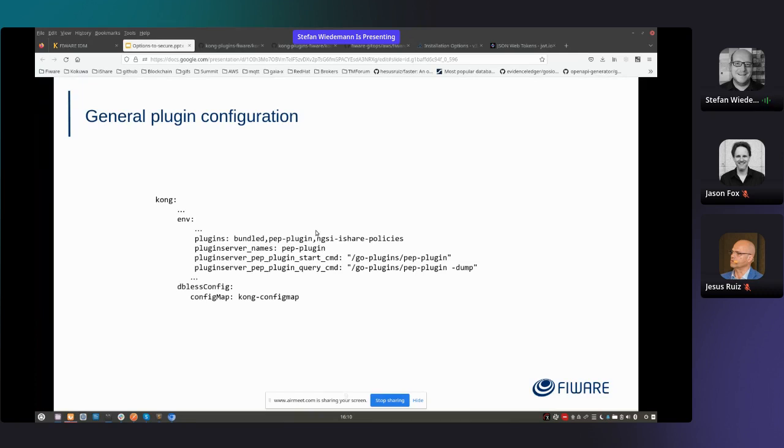To enable a plugin in Kong, we basically have to tell Kong to use it. In this example, we will use the bundled plugins. The bundled plugins are all the freely available plugins from Kong Hub. They are already built into, or packaged into, the Kong base image. We tell it to use the PEP plugin, and we also want to use the NGSI iShare policies plugin. Then we see the difference between the PEP plugin, which is written in Go, and the NGSI iShare plugin, which is written in Lua. The Lua plugins only need to be mentioned here, and then they are automatically loaded.